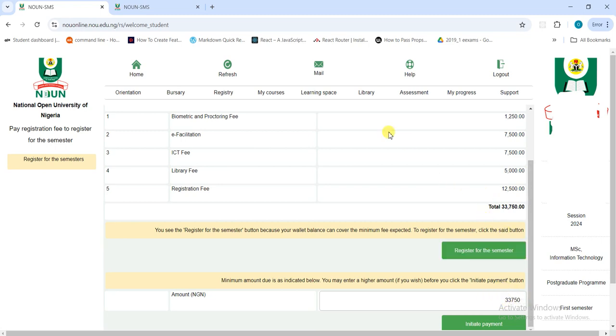Once you click on this register for the semester, it will take you to the page. You see your total amount, and if you have money in your wallet, you just come to this register for the semester. You don't click on initiate payment again, because if you click on it, it will take you back to your portal where you're going to load as if you want to make payment again. You want to fund your wallet.